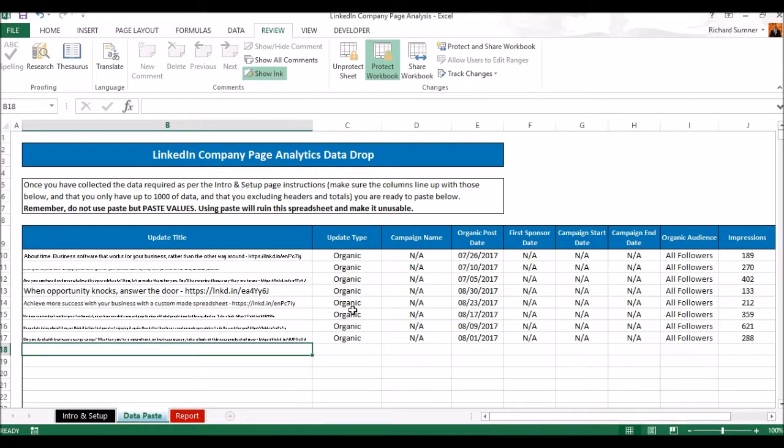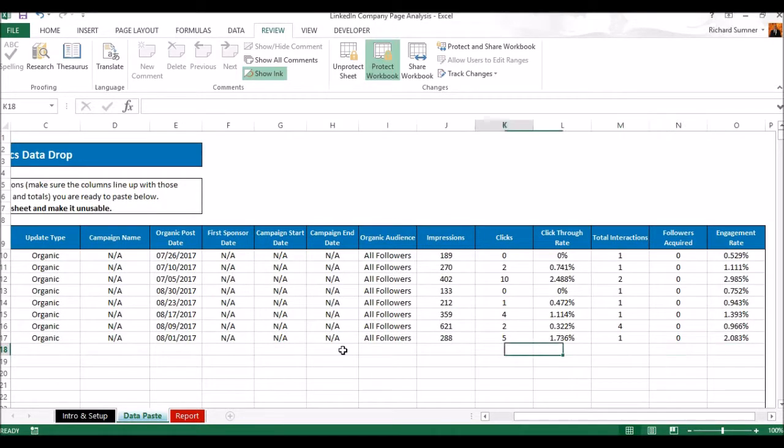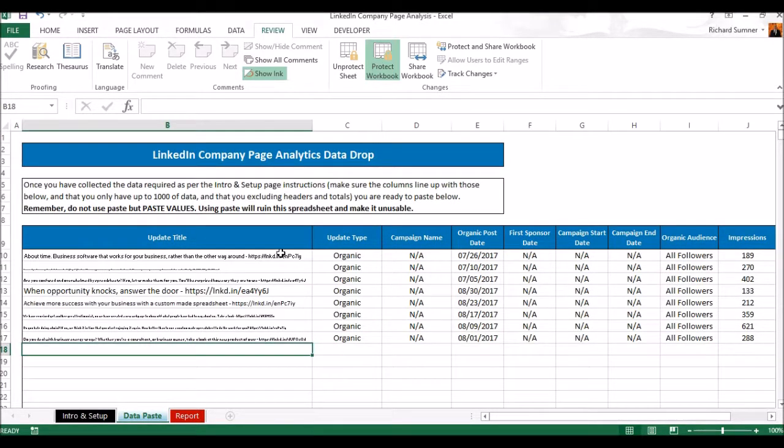And also, you just want to make sure that all the data does line up with the correct header, because if you've copied too few columns or something and they don't work out, you should be able to see it straight away. Once you've done that, click on the report.